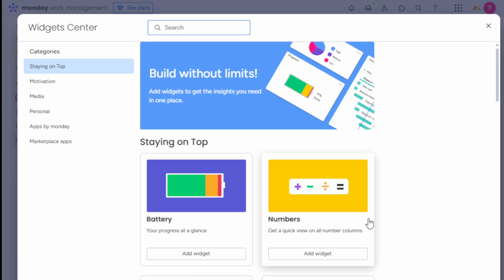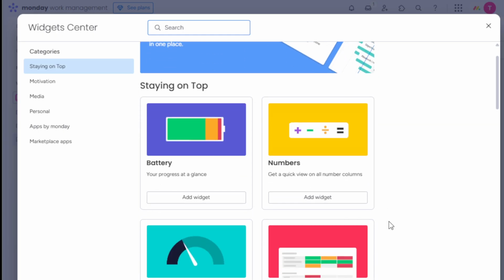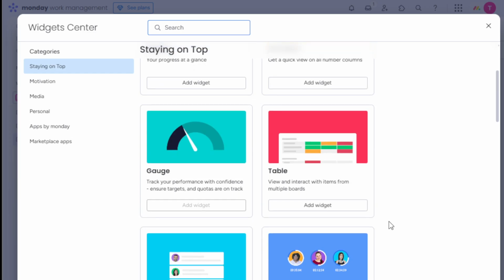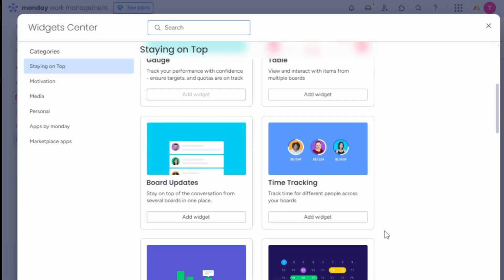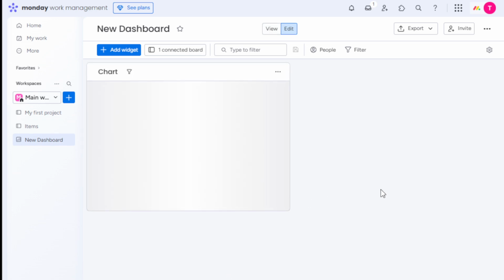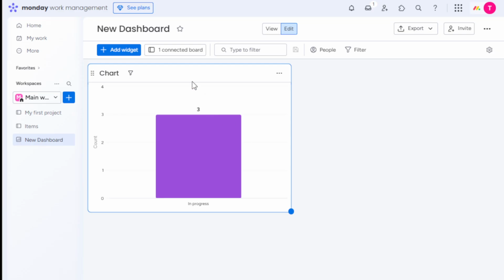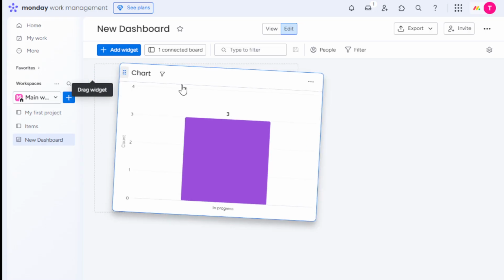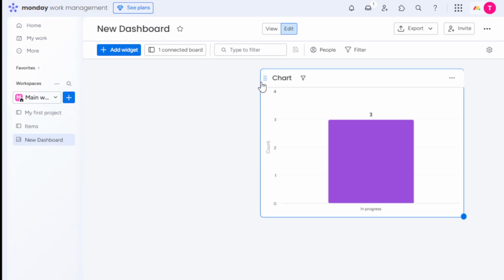Next, let's talk about rearranging these widgets. After you've added a widget, you have the freedom to position it wherever you want. It's as simple as dragging and dropping the widget into your preferred location on the dashboard. This drag and drop functionality allows you to prioritize what you need most, placing your high-priority insights front and center for quick access.